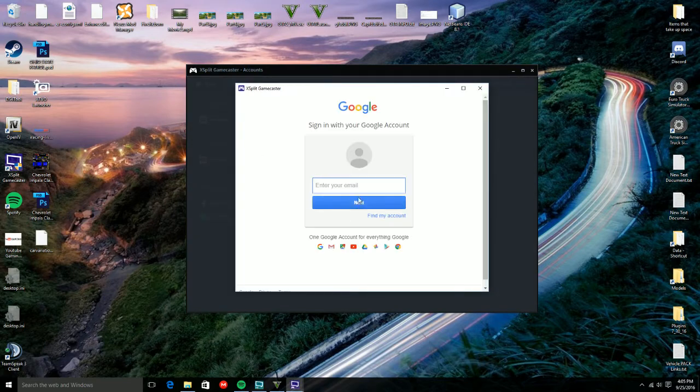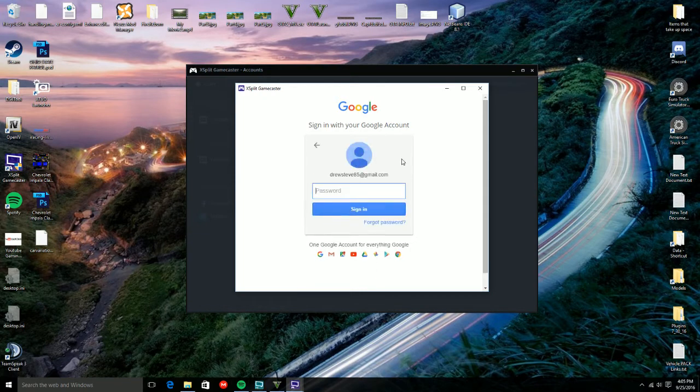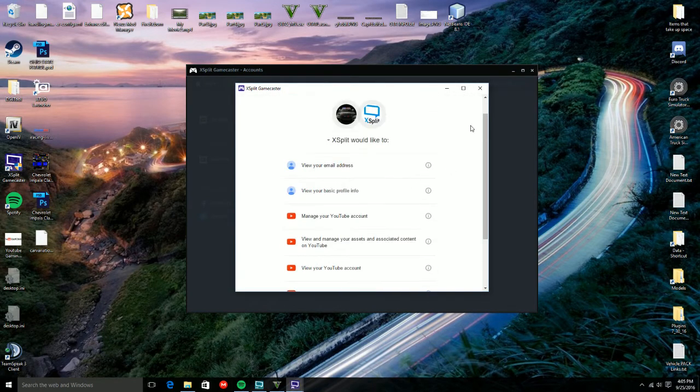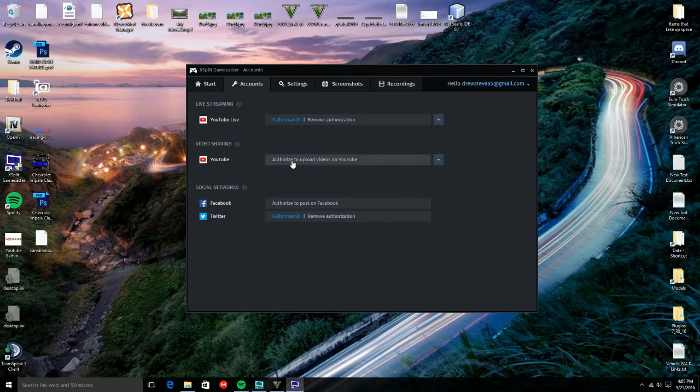Then we're brought up here, and we're going to type in our credentials. Enter. Okay, I spelled that wrong. There we go. And then click password. Click on our accounts. And then we're brought up here with Xsplit would like to do blah, blah, blah. Click allow, and then your account is authorized.